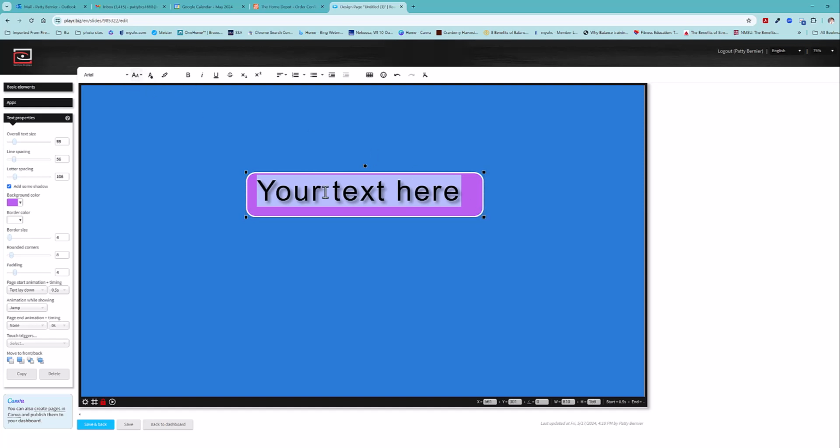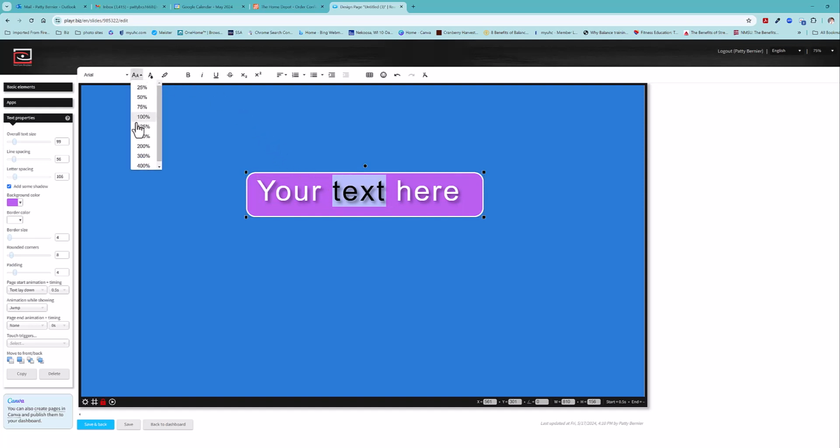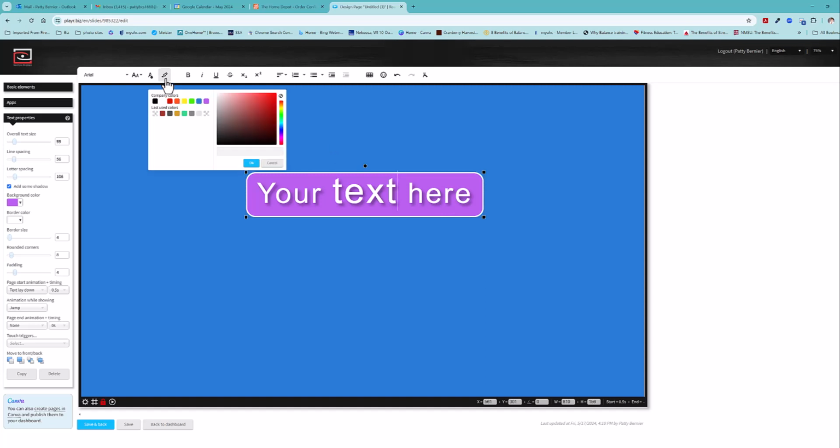Okay, this double A here allows you to focus in on a section of words or even just one word to either increase it or decrease it. I'm going to increase it to 125%, so now the text stands out even a little bit more. Here is your background color, but we've already got a background in here, so we don't need to worry about this. I'm not going to choose that. And just like in Word, you can bold, italics, underline, strike through, and use subscripts and superscripts.